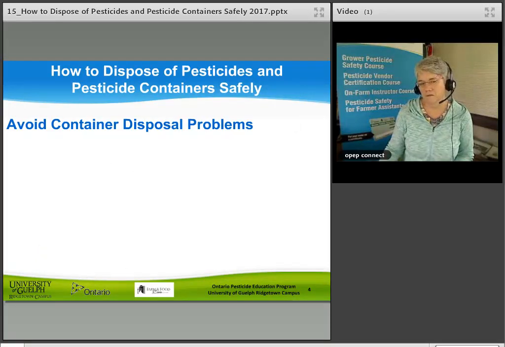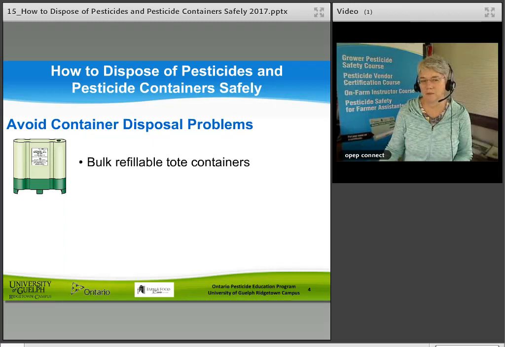First, we think about avoiding container disposal problems. So we're going to have to dispose of containers, but if we buy in bulk, there's lots of pesticide products now offered as bulk refillable tote containers, and they can go back and be refilled and reused. So it's one way of avoiding having these containers left over.